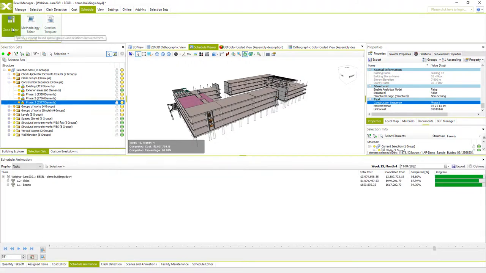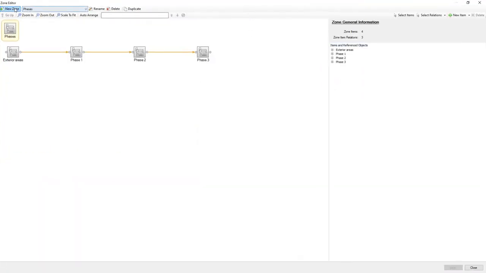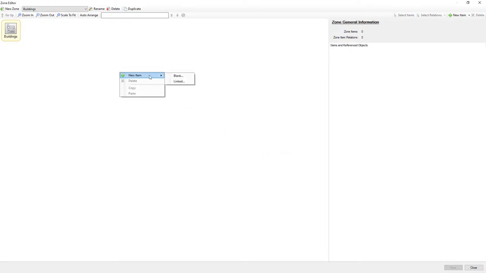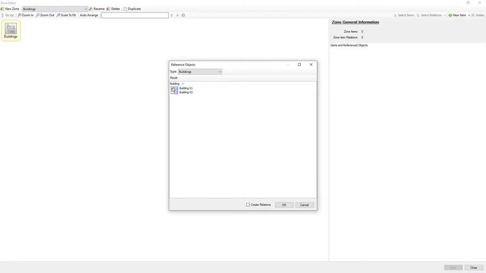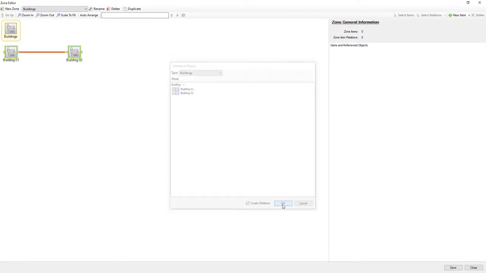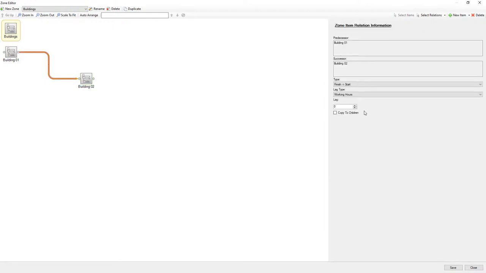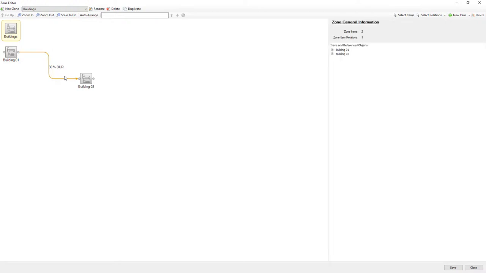So I will go to Zone Editor and create new zone for buildings. This one will be linked to our buildings, and we can make relations. If we want to even specify that one building is executed before the second one, we could leave this relation, but I will set the lag for duration percentage, and I will set the second one starts when the first one is 30% completed. Save it, close.